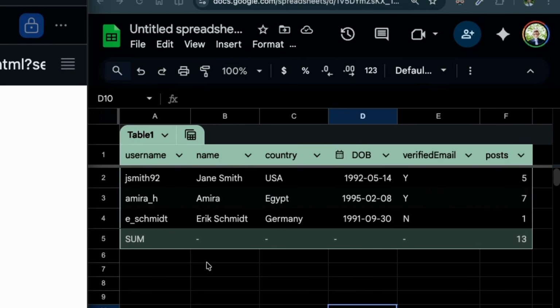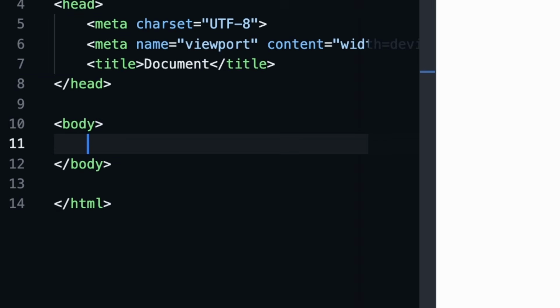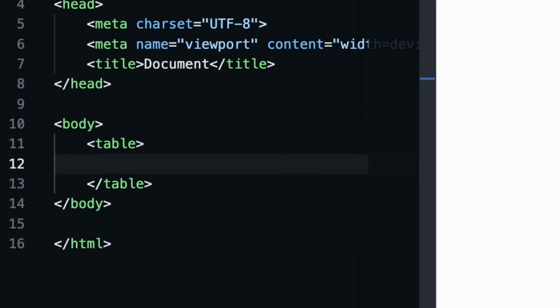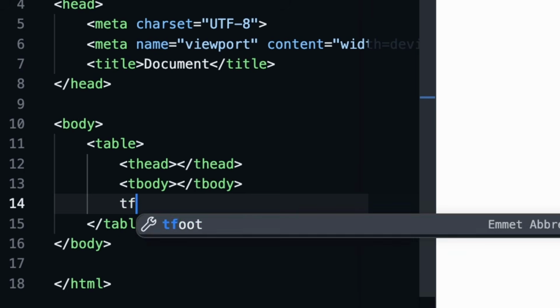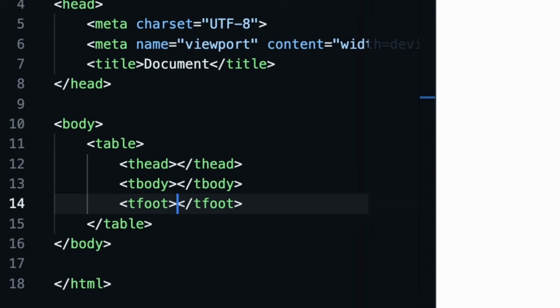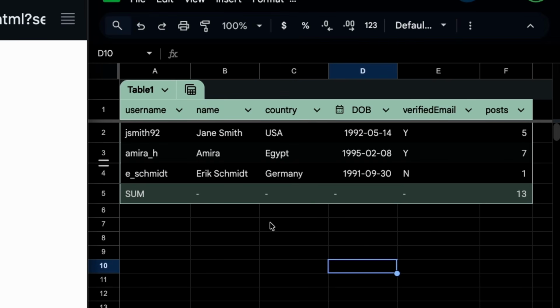Here's a sample table in Google Sheet that I would like to create using HTML. As you can see, the table follows that familiar structure. We have the head section, the body section, which holds the data, and the footer section, which holds the summary. So let's create this structure first. I need the table element. Inside that, I need the table head. Then I need the table body. And then I need the table foot. So these are the 3 sections that I have in this table.